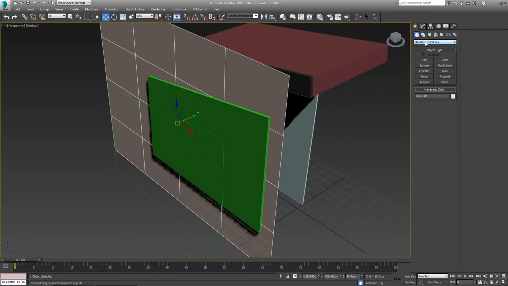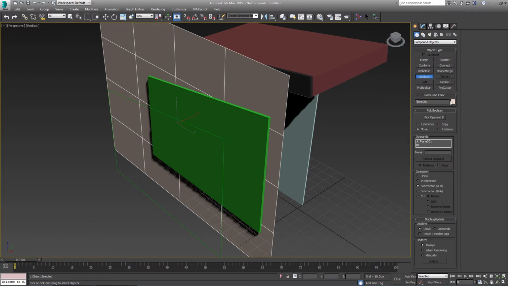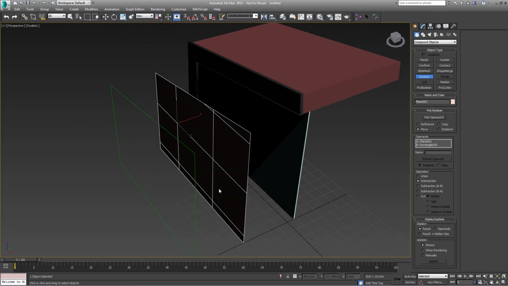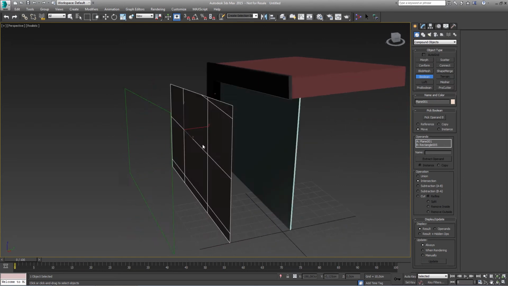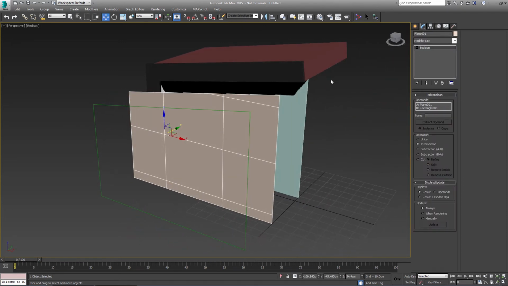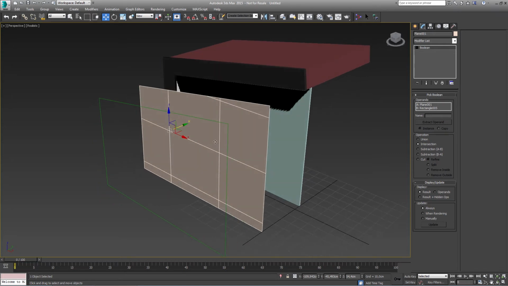Now what I want to do is apply a compound object and make a Boolean, and this Boolean will be intersection. That means all of these objects that are intersecting with each other will be shown to us. So I'll just pick operand B and pick this object. This way what I've got is kind of a good controller where I can say what I want to do with this grid right here.